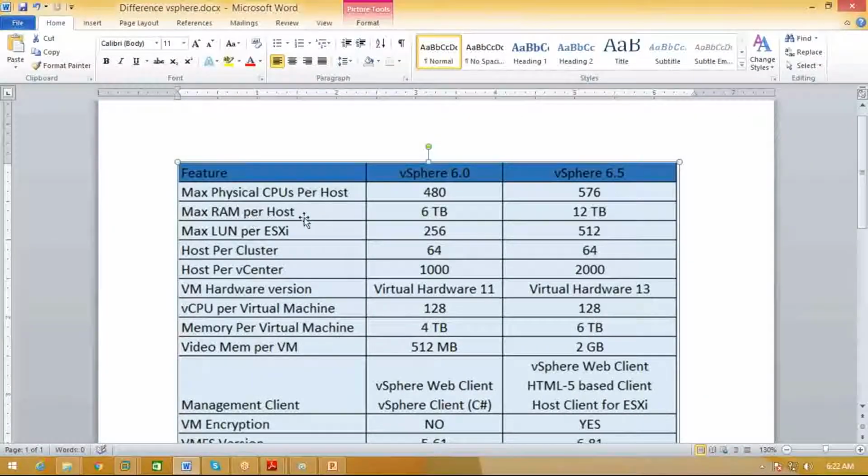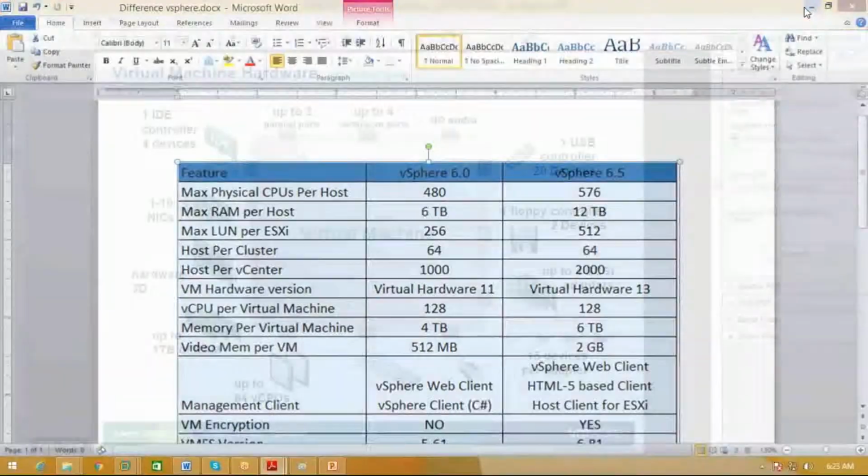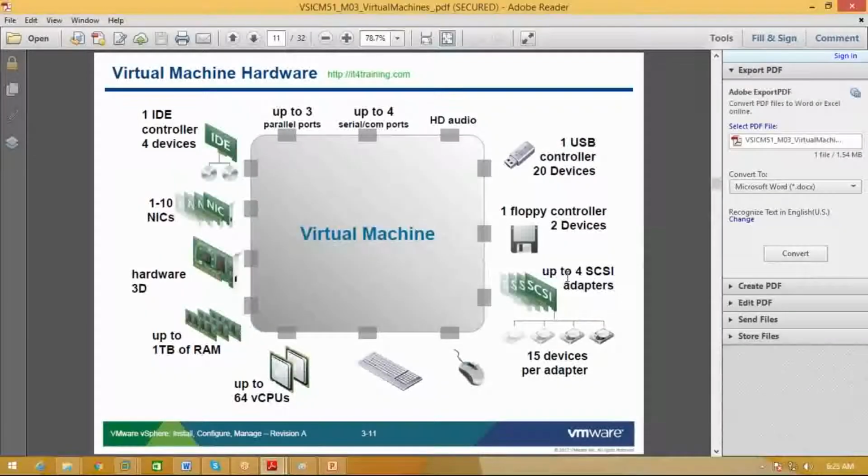The maximum RAM per host was 6 TB. Now they have increased it to 12 TB of RAM. I'll share this document with you once I finish the class. It will be very useful for you. Now we are moving on to the adapter.